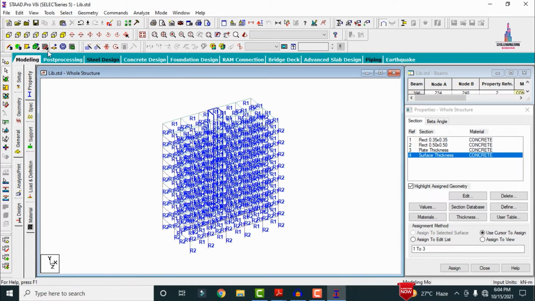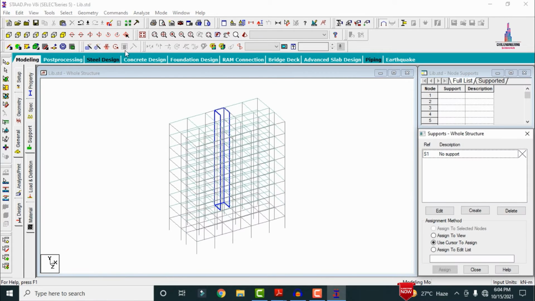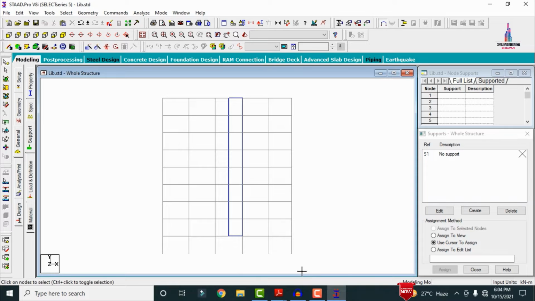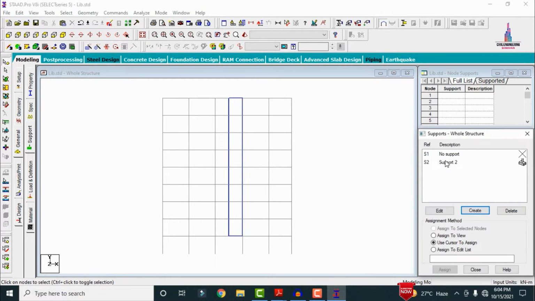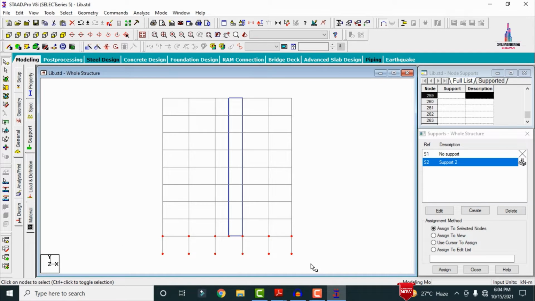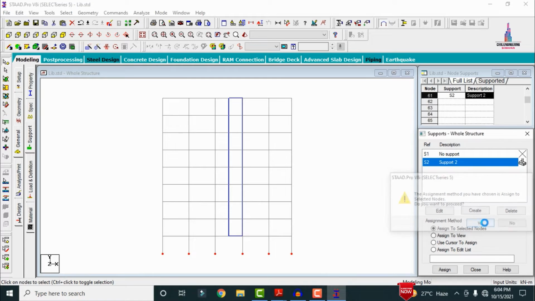So after assigning all the properties, we need to assign the supports. Select the support condition with the front view. So initially we need to create the fixed supports. Click on add here. Select the support 2. Select all the node points at the base. Click on assign to selected nodes, assign yes option.